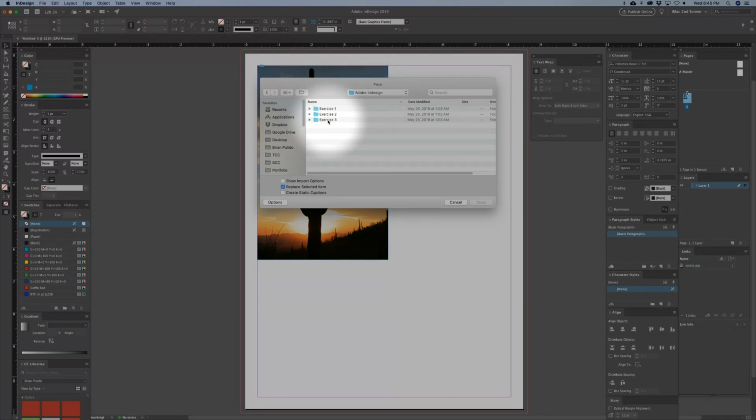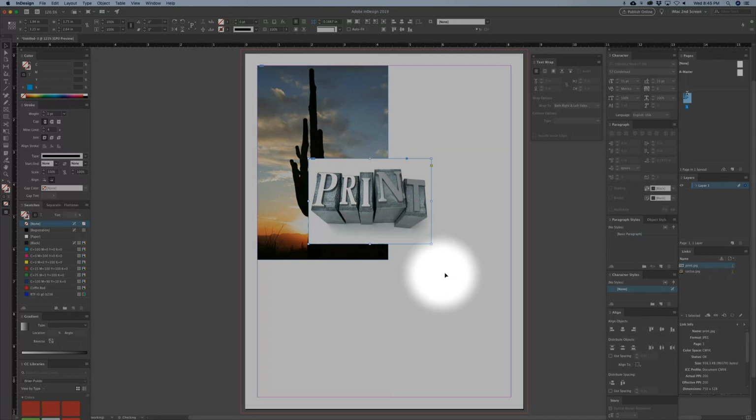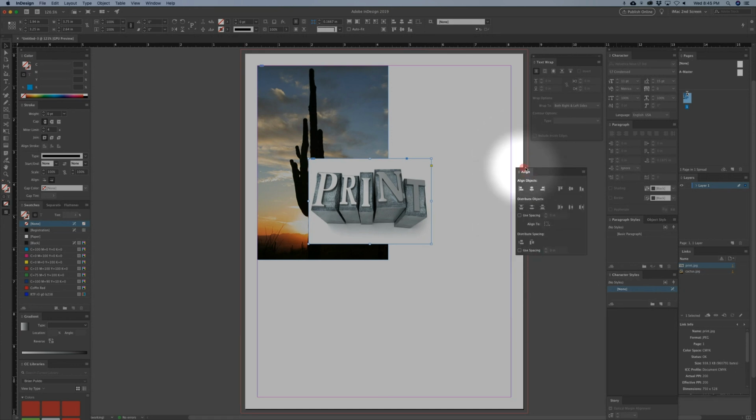Let's do the word print. There we go. It's nice and pretty. So I want print top center and the cactus bottom center. Well, how do I do that? We've got the align panel.